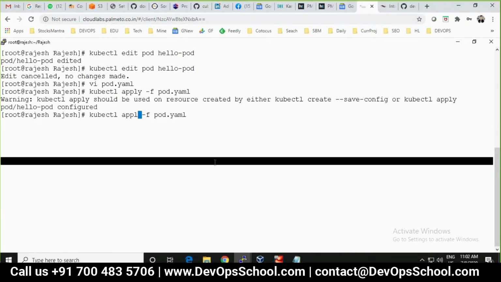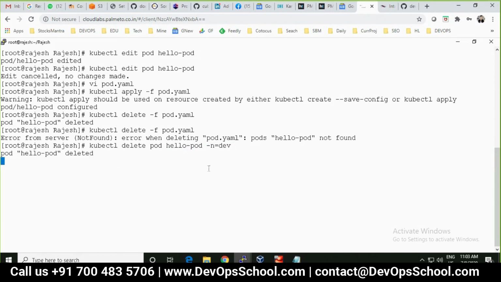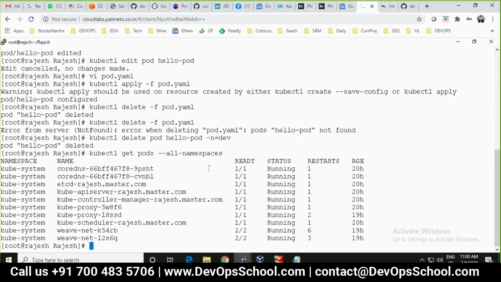First I will delete through the YAML file. This is the default one I am deleting. See, that one is not accessible. Can I delete the one that was in dev through the command line? So delete pod. What is the pod name? Hello-pod and -n is equal to dev. And guys, you see that both the hello pods have gone.